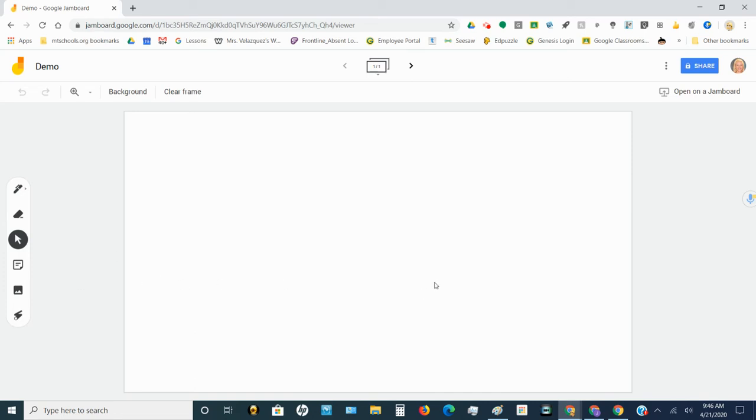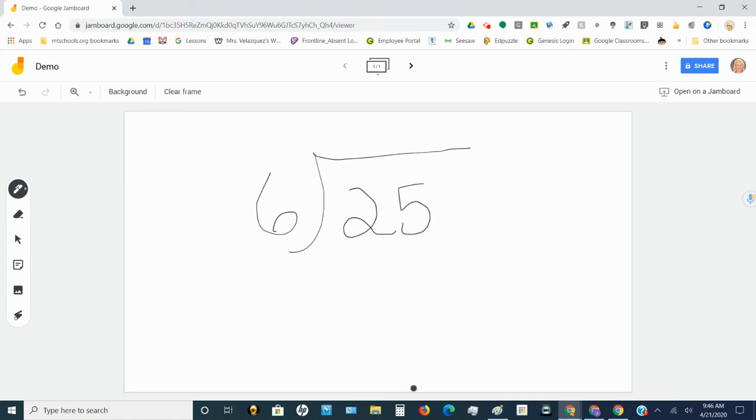So what I'm going to do is pretend I'm doing a long division lesson for my students, and I want to show them how you can do long division on this whiteboard. I'm going to click on the pen, and it's highlighted. So now when I do it, I'm going to do maybe 25 divided by 6. If you notice, I just used the pen with my mouse and I created that.